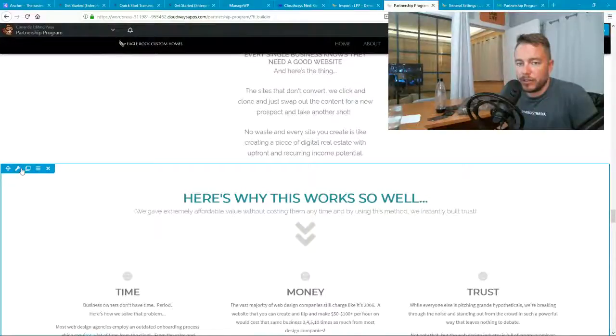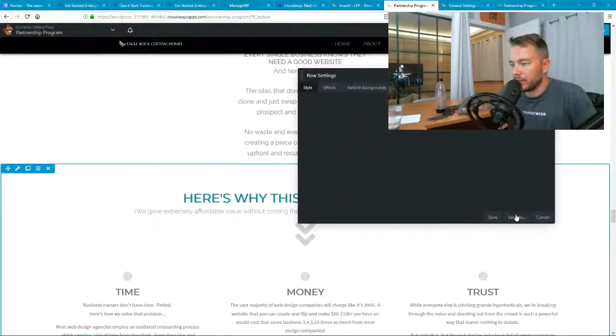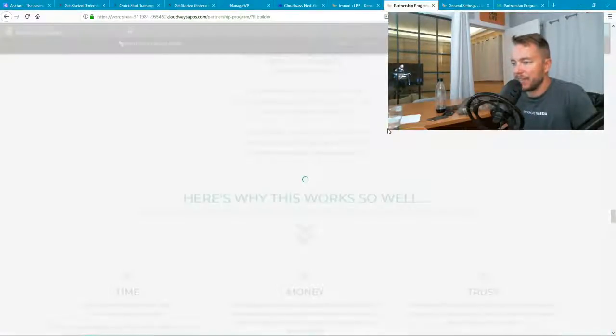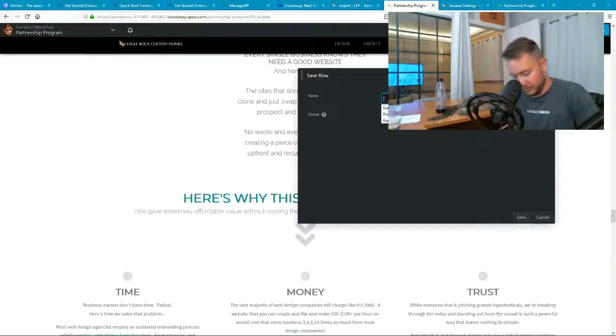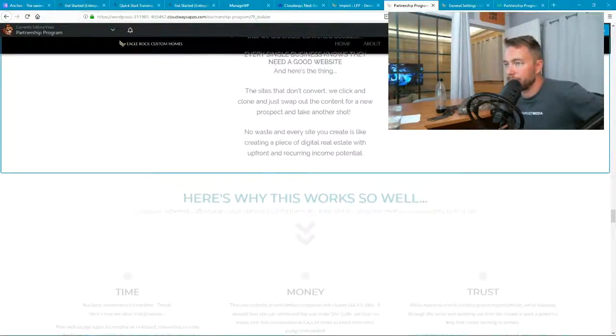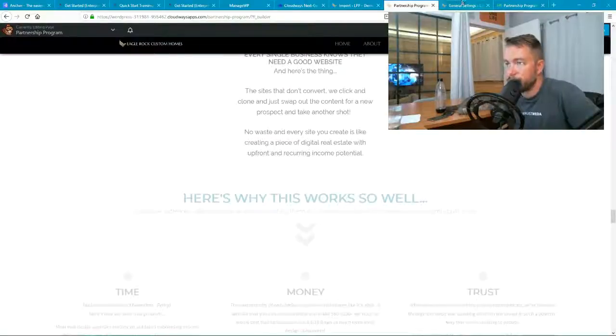We are going to hit the tool button, Save as. Here's why this works so well section. We're going to keep it not global. We're going to hit save. Save, publish. Let's get her going.